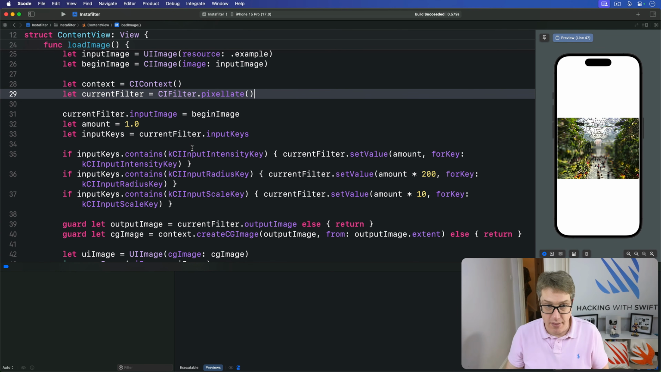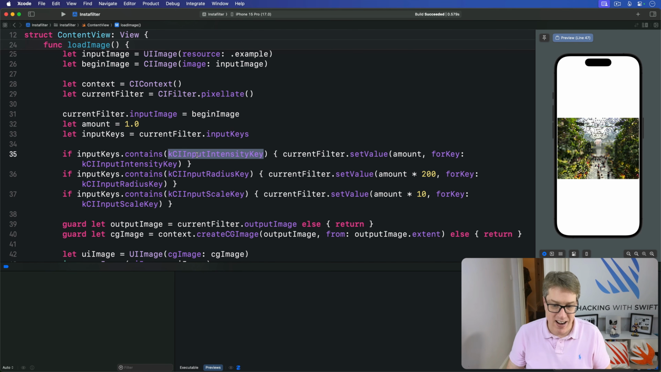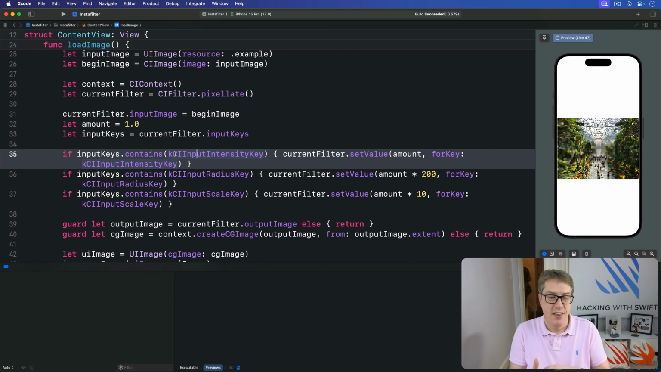Now, these things behind the scenes are really just a whole bunch of strings. This is a magic string, which refers to that intensity key. That's how Apple always worked for a long time. It's very similar to how UserDefaults works as well. These are all strings behind the scenes. This is Apple's old school way of working here.